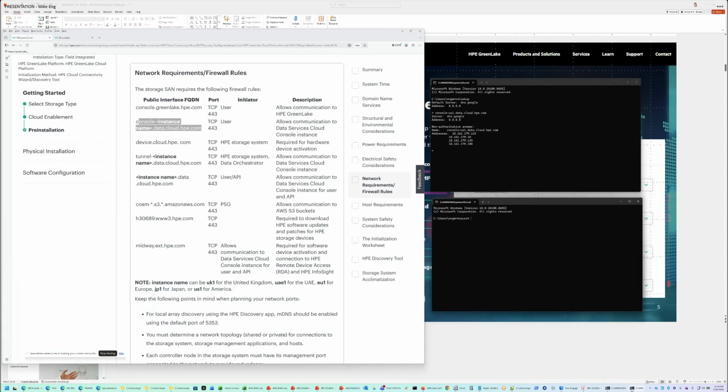Let's do a trace to 18.161.179.119. Oops, I missed out the 9. Okay, so when I do a trace of that IP address, this is in CloudFront. So that's the location of this.